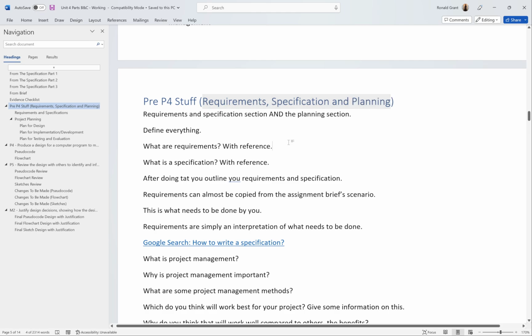Now, again, in my previous video, I explained that this was not something that the examiners or the exam board said we needed to do. However, it can be implied that this needs to be done because you cannot design and implement before you have requirements, specification, and planning. Now, I'm going to try and go through this loosely. It's not going to be perfect, but hopefully I can give an overview of what needs to be done.